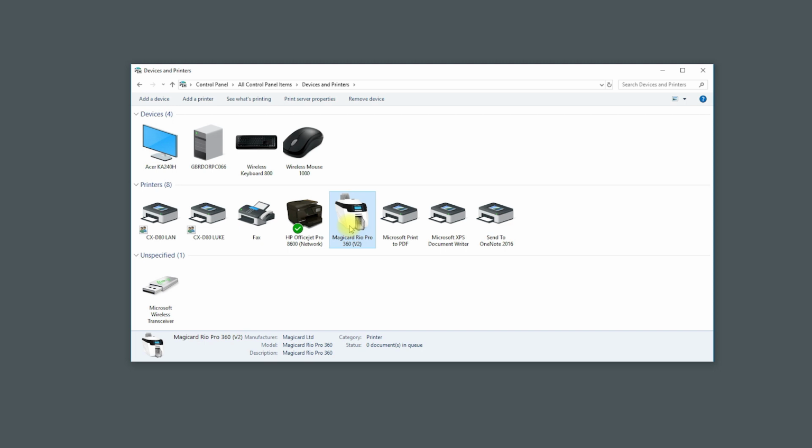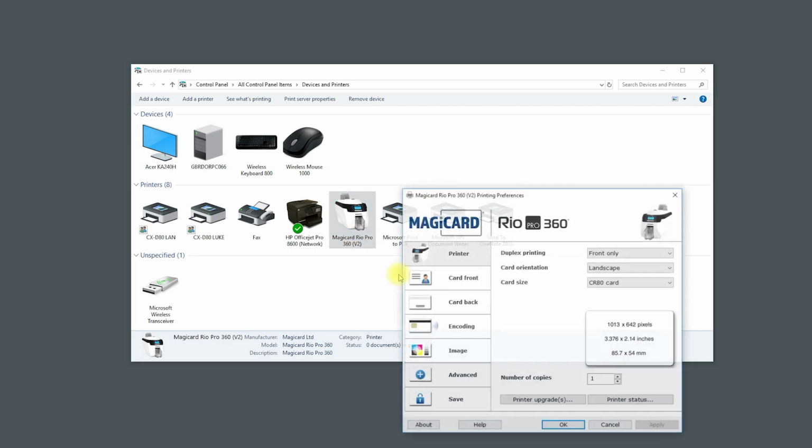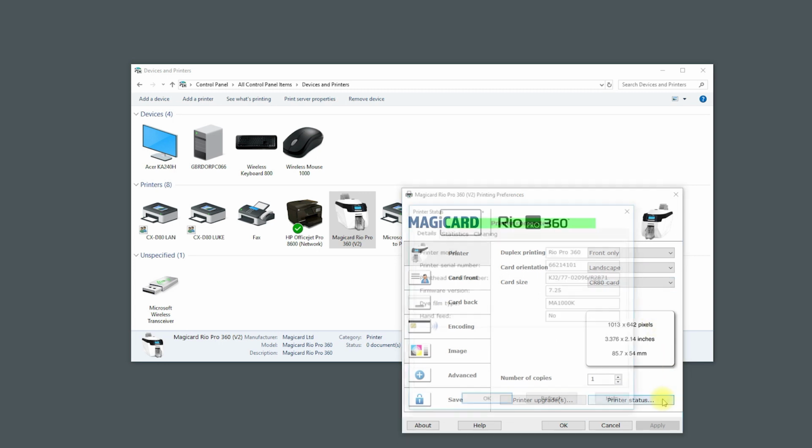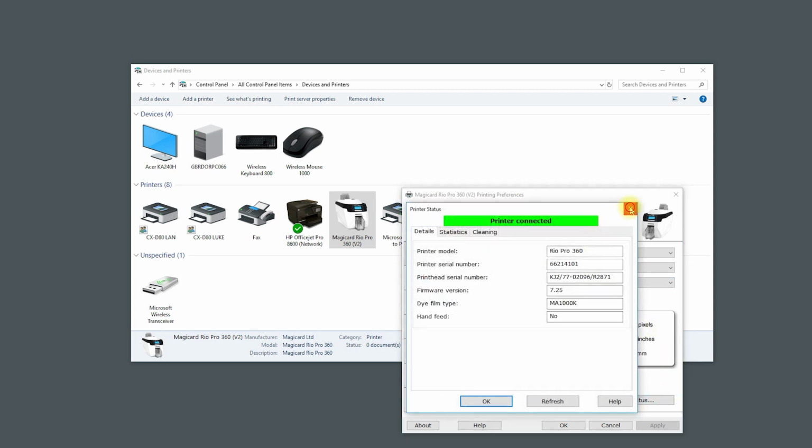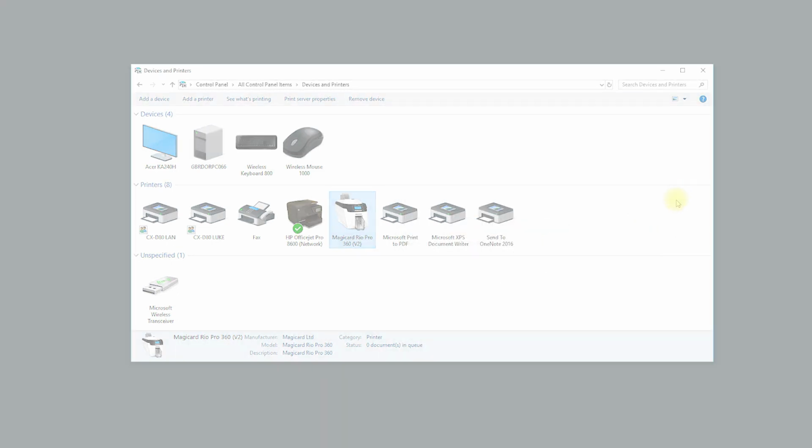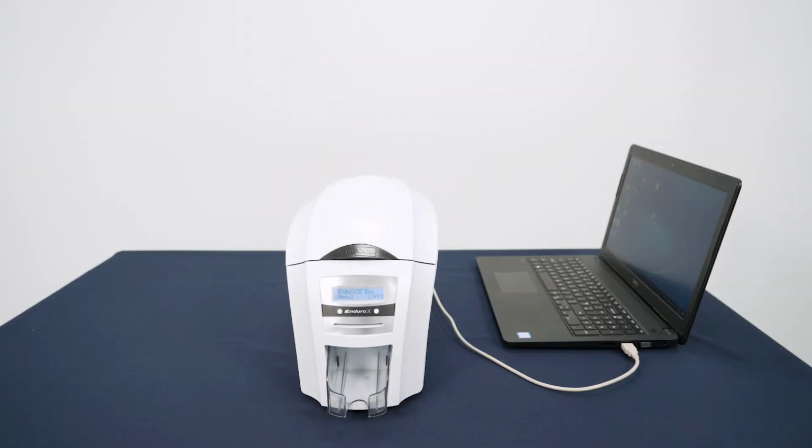Right-click on your printer thumbnail and select Printing Preferences. Check your printer is connected by selecting Printer Status. Your Magicard Enduro is now ready to use.